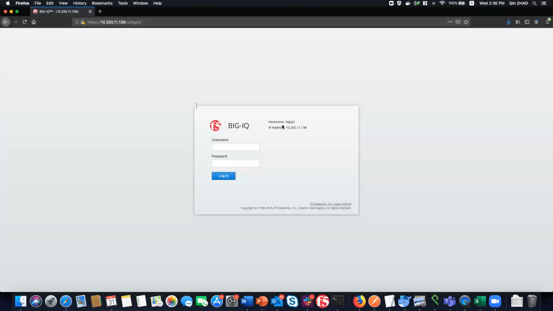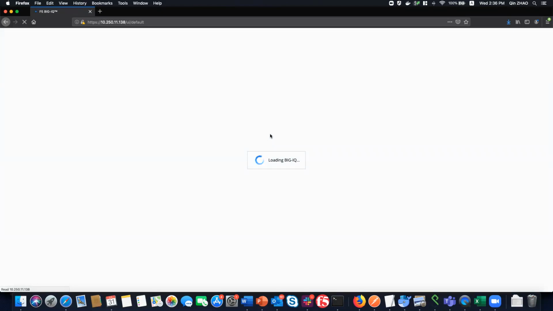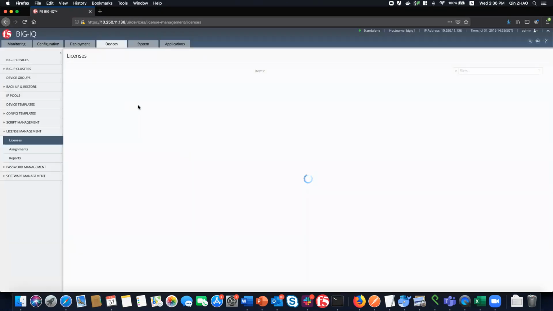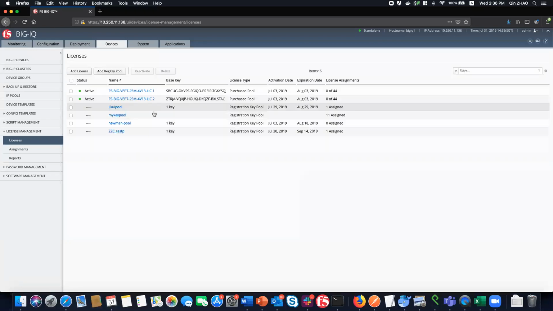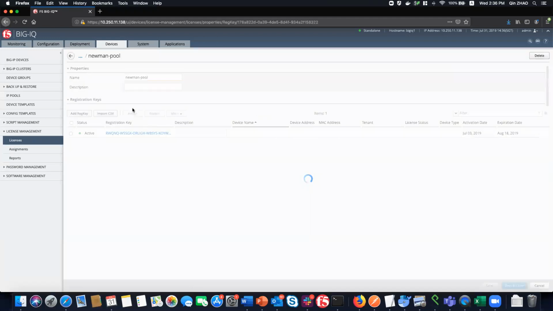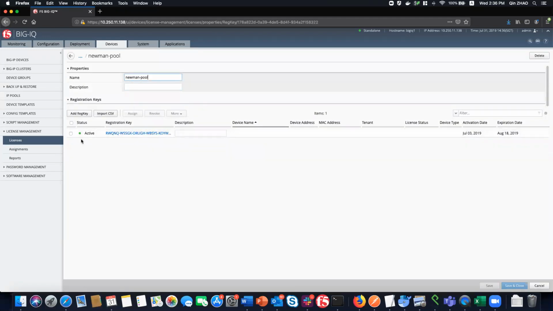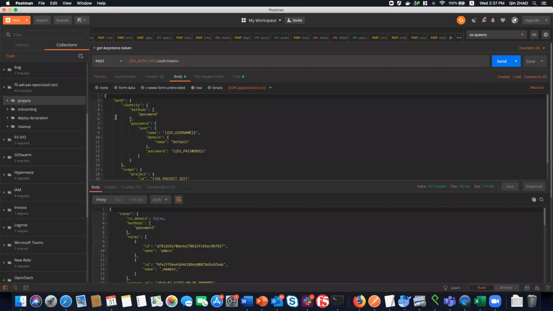Also, in this window, I have a BigIP device running. Let us log in to this BigIP device. Okay, so this is the license manager of BigIQ. In this demo, I will use this pool. This is a license pool, which includes one active license. In this demo, I will use this license pool to activate my device in OpenStack. So, okay, let us move back to Postman.